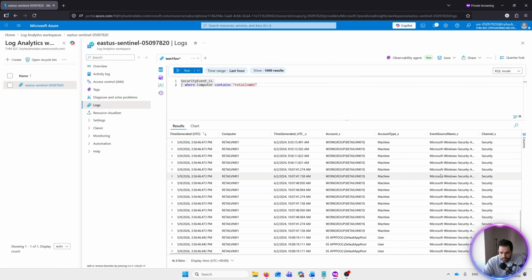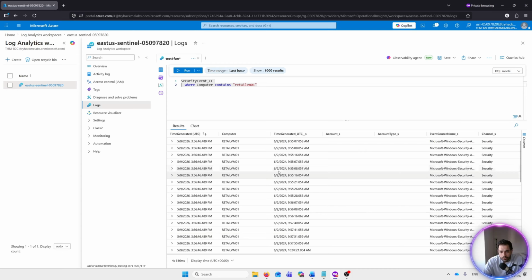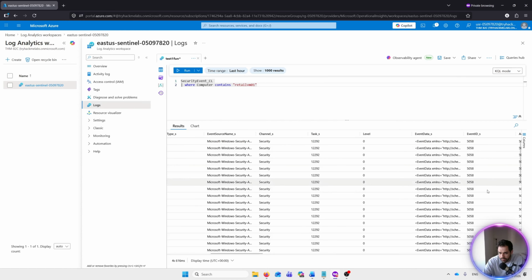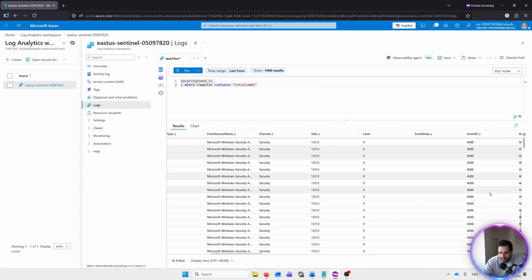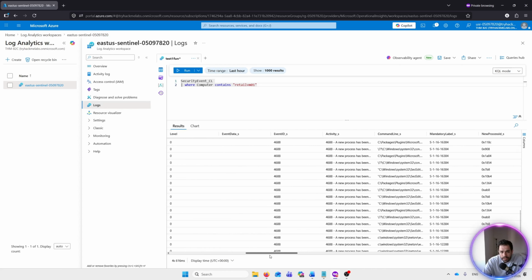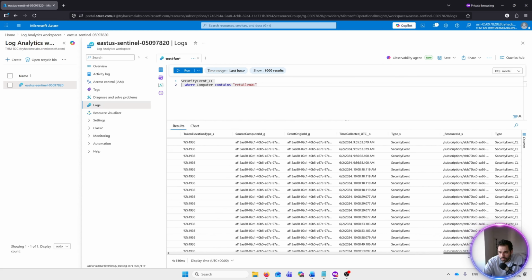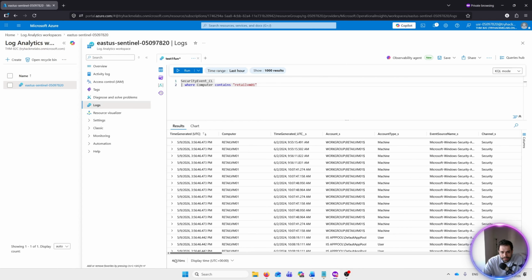So the numbers are less. And you can see here the computer, the time generated, event source, and for example the channel, it is security obviously in this case, and event ID and the task ID. So many things, a lot of information here. And then let's say you don't want to get all of these columns. You want to just get the computer name column.